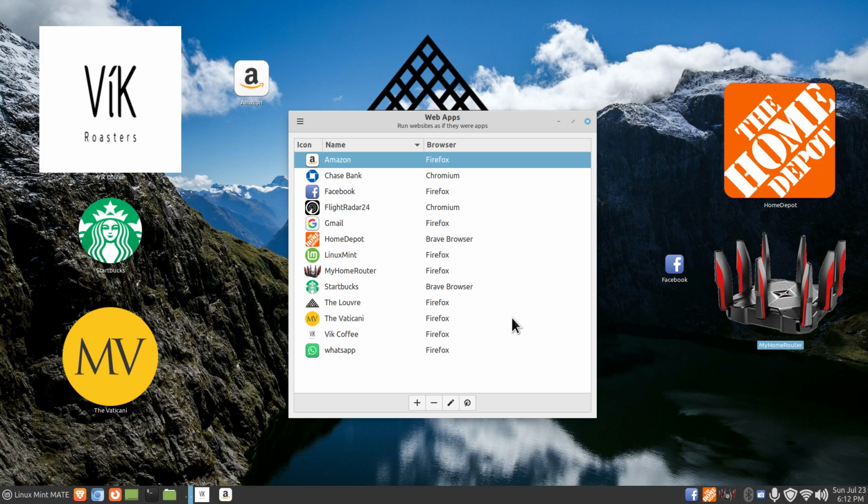But let me talk about the whole process. So we have 4 tools. The plus is to create stuff. The minus is to remove stuff. The pencil is to edit stuff. And the weird looking key here is to launch stuff. I don't use that. I double click on these things after I get done with them.